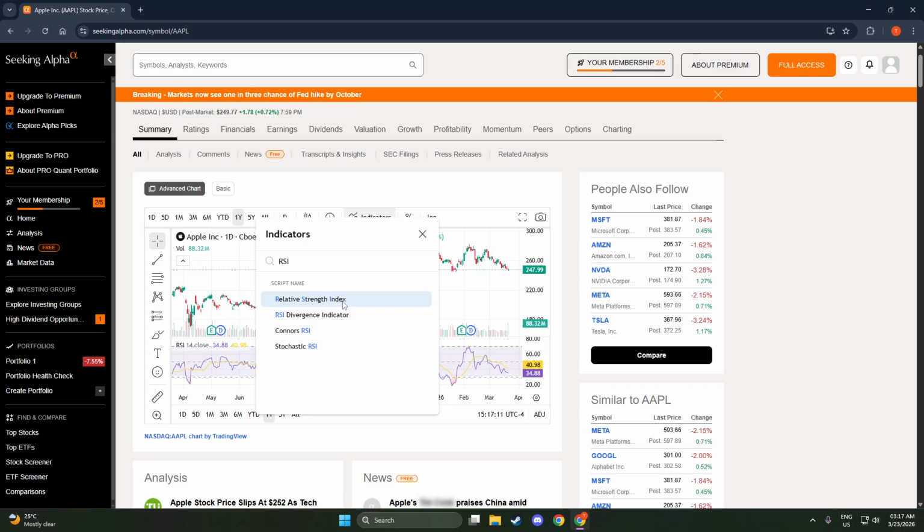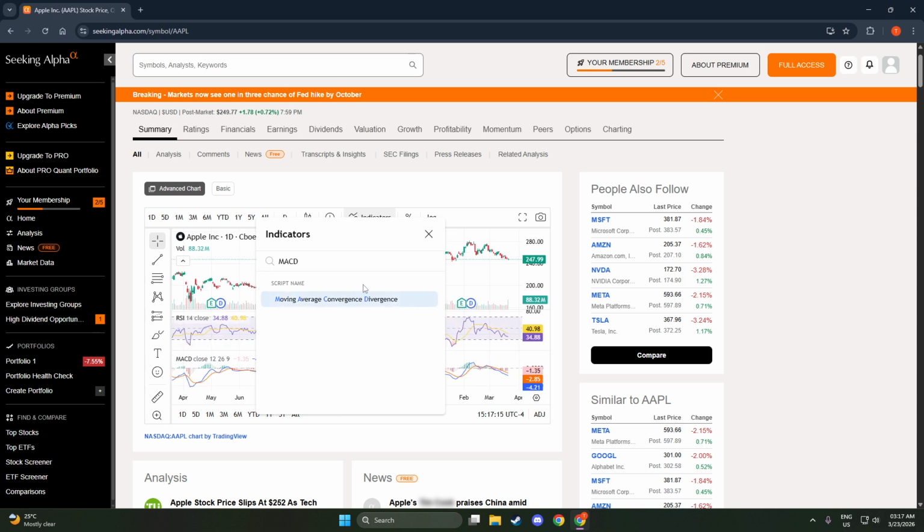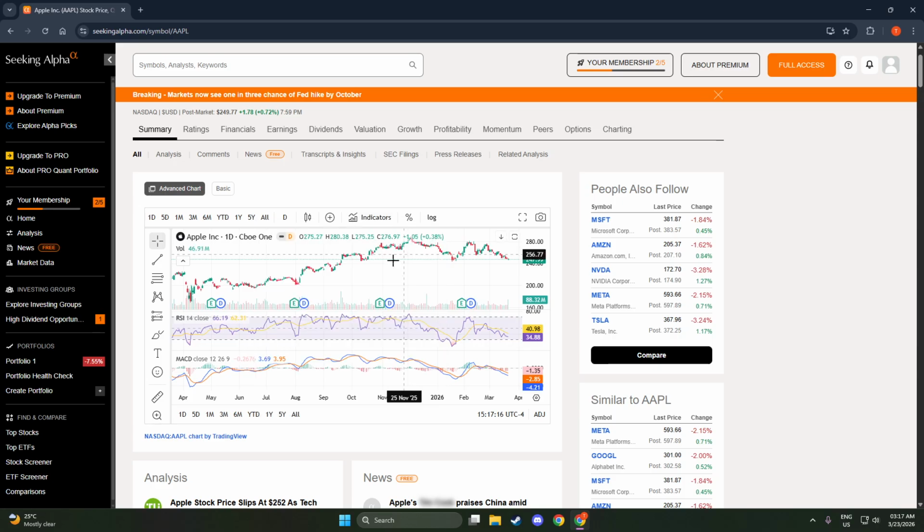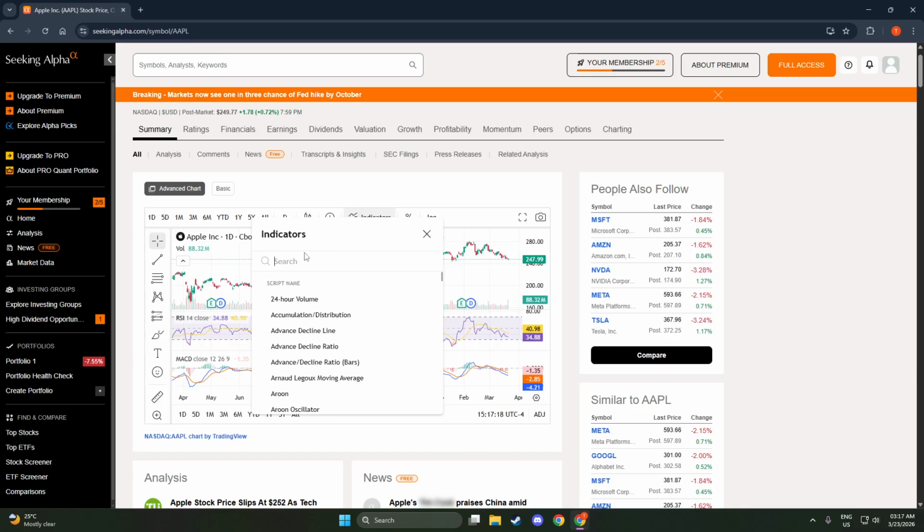RSI is a momentum oscillator that helps you gauge overbought or oversold conditions. MACD compares moving averages to flag momentum shifts and potential trend changes. Volume shows how much trading activity accompanies price moves, which can strengthen or weaken a signal.